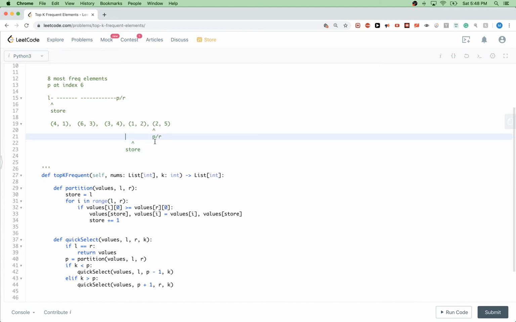And now, since our I reached the right position, we are done. We don't enter because Python range stops at the value just before whatever is here. And so now that we are done, what do we need to do? We need to put the pivot between the larger frequencies and the smaller frequencies. So we need to swap the pivot with the store value so that it can be in the middle between both of them. And so that's what we will do here, which is at the end, we will swap values at store with the pivot, which is at values at right.